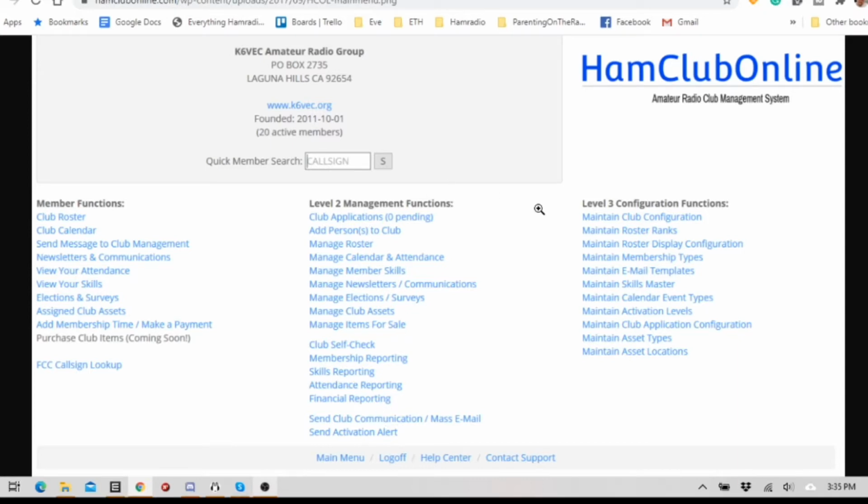And then the third level, configuration functions, is for your main administrators. You can change the ranks, how things are displayed, and email templates. You can set up the skills that people will be able to choose from, calendar event types, and so on and so forth.